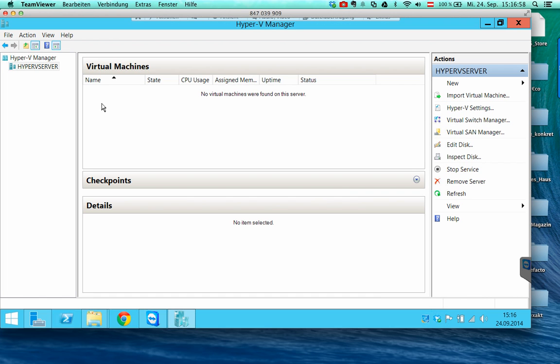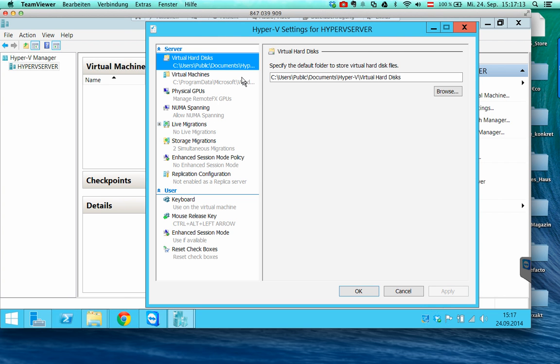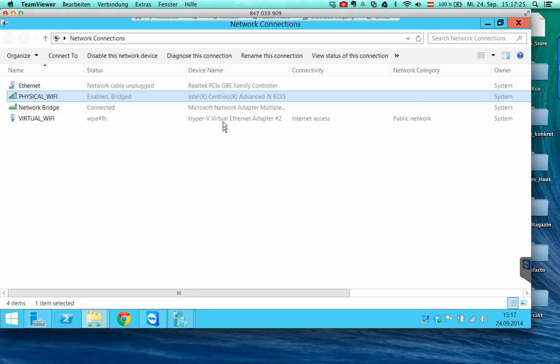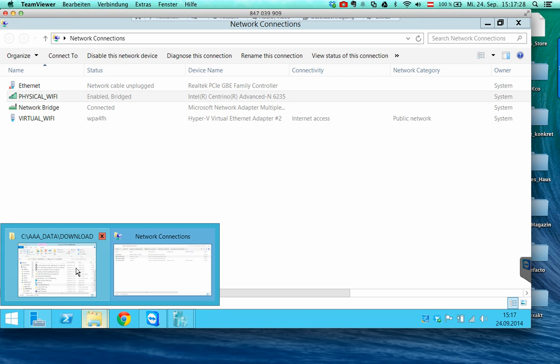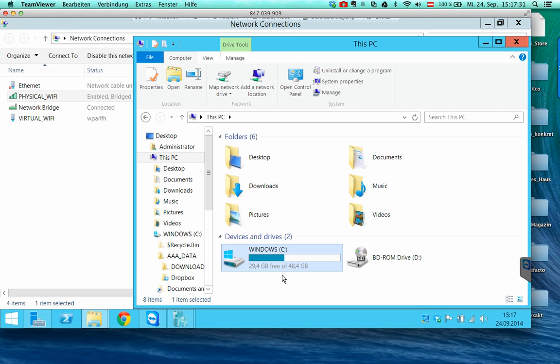Now we have set the network interfaces, and now we would change and control the other Hyper-V settings of the host machine. So you go here to Hyper-V settings, and the first thing that you see is where it wants to store your virtual hard disks. To store the virtual hard disks, I would recommend to create a second partition where you store this stuff. I have a C Windows partition here with 50 gigabytes only for the host operating system.